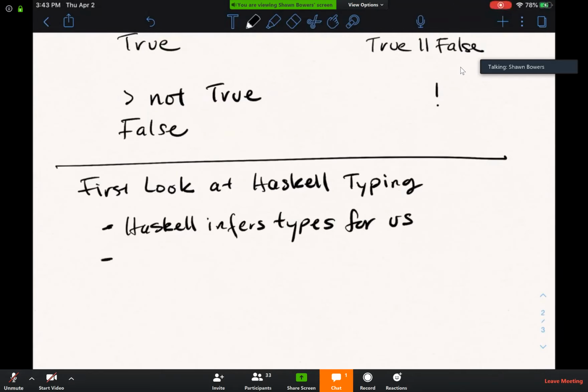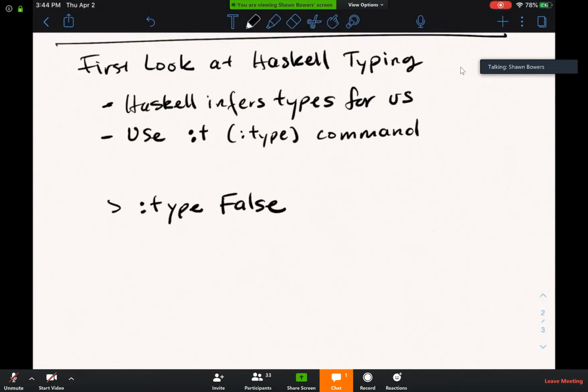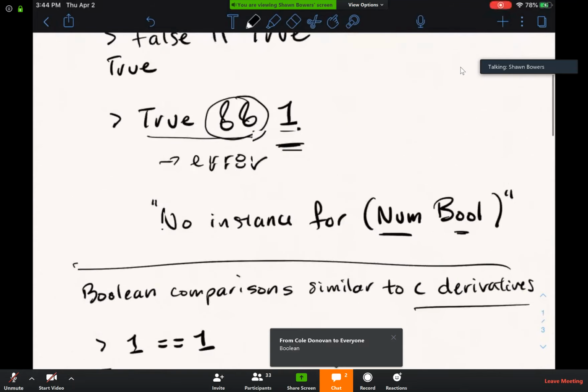And then if you want to know the type of something in the interpreter, you can use the :t or the more verbose :type command. For example, if we're in the interpreter and we want to know what is the type of false? Any guesses? Somebody tell me what the type of false is. Boolean. It's a Boolean, okay? And actually, we already saw this. So the type is actually bool.